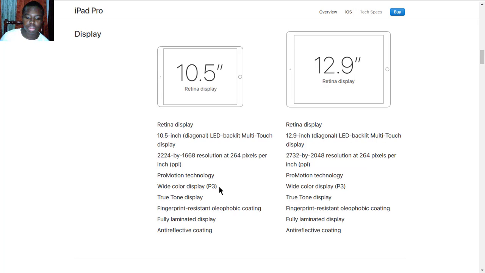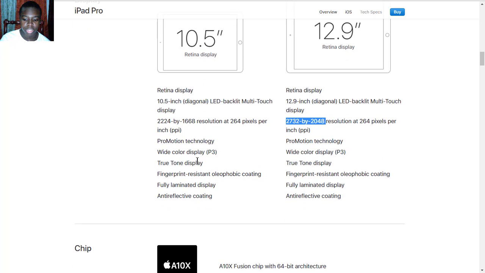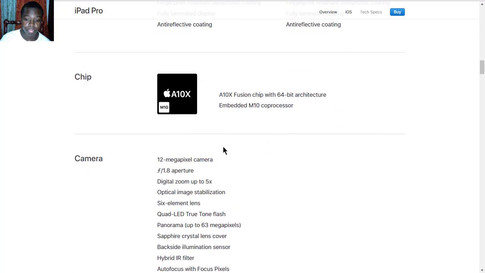The displays: on the 10.5-inch model, you will have an LED backlit multi-touch display with a resolution of 2224x1668 at 264 ppi, ProMotion technology, anti-reflectivity, and so forth. But on the 12.9-inch model, it will be 2732x2048. Those are mainly the differences, just resolution.